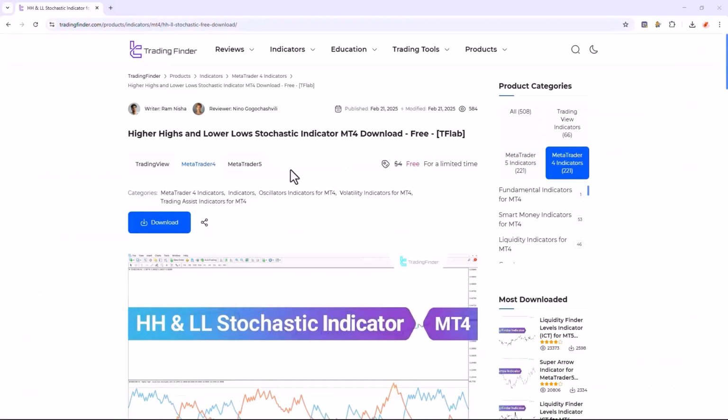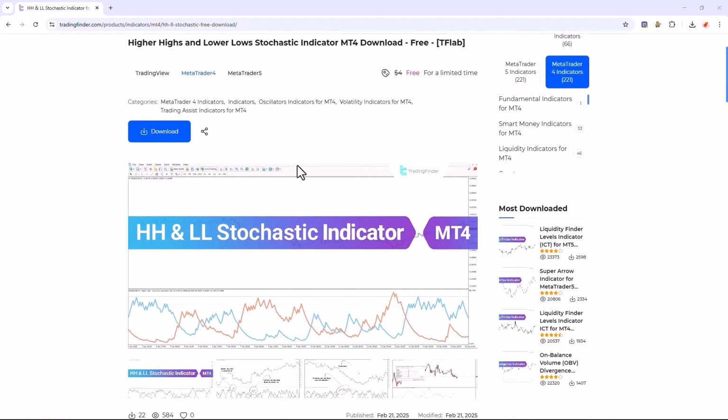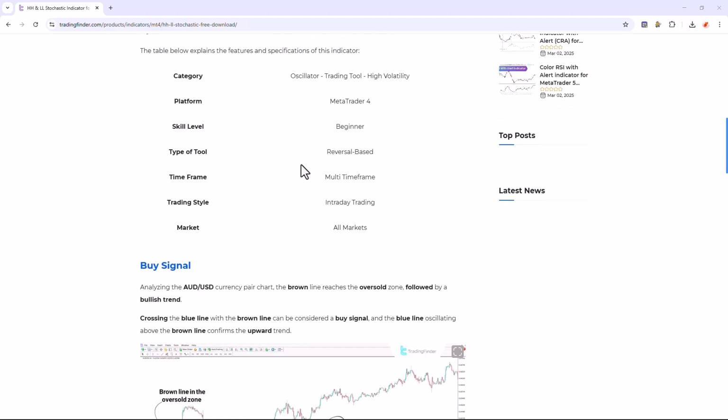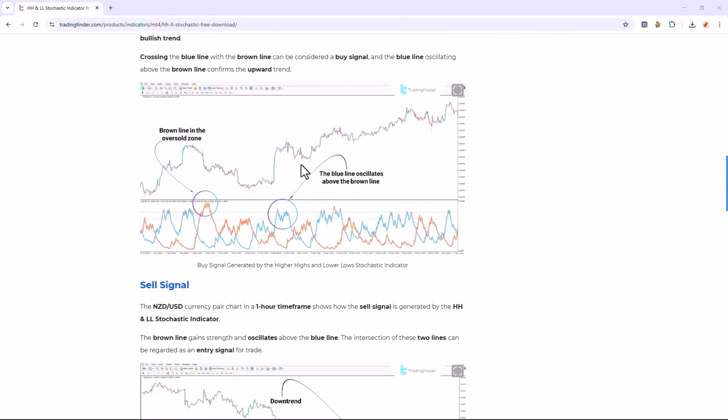The higher highs and lower lows stochastic indicator is available for various platforms on the TradingFinder website. From this section, you can download the indicator file for the MetaTrader 4 and MetaTrader 5 platforms and run it on the chart. Traders can also read this page to learn how the indicator works.